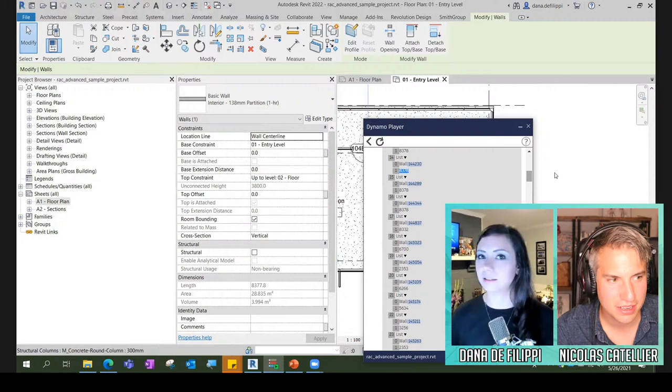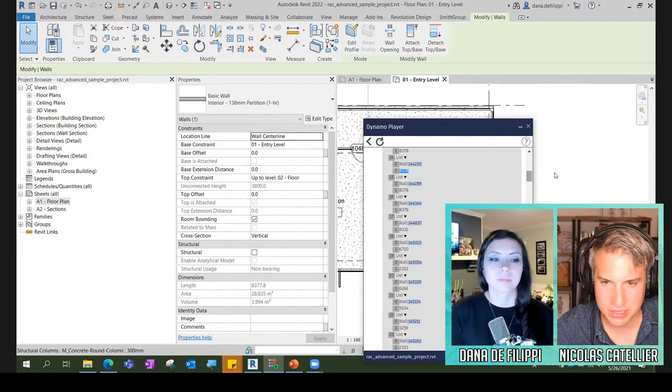But there's also a feature where you could look for elements with specific dimensions. But the user interface is quite terrible. So it's much better to use Dynamo instead. Absolutely. Or Ideate. I love Ideate Explorer as well.